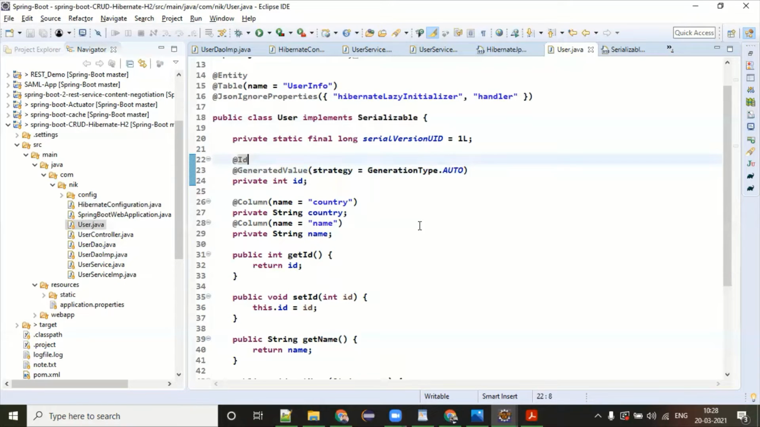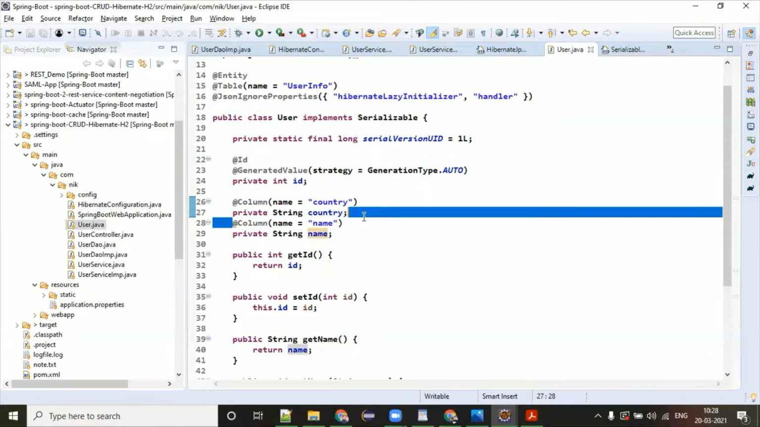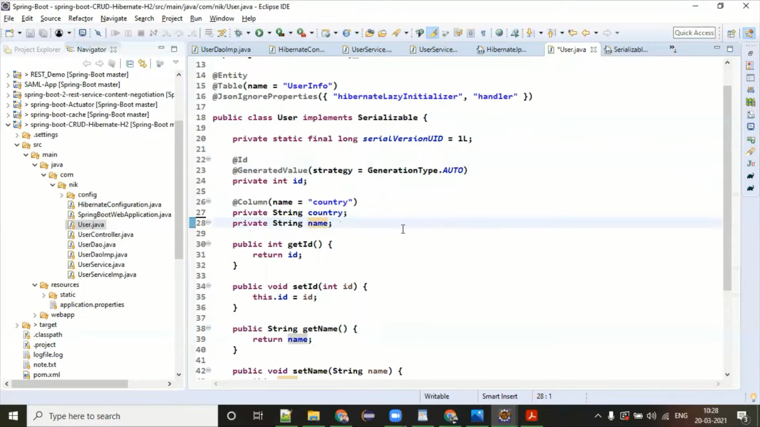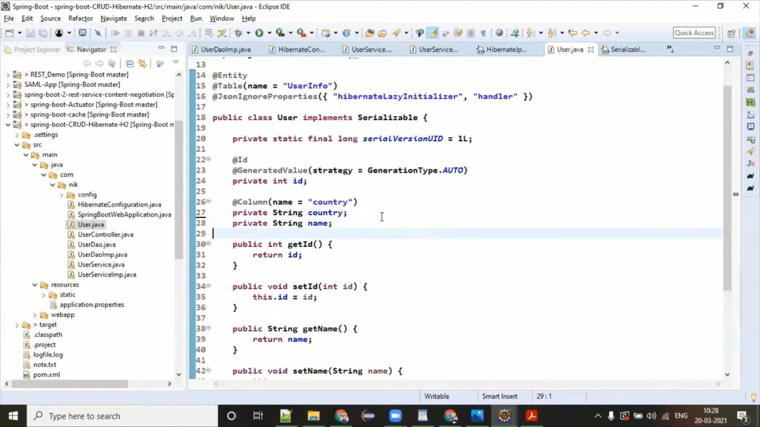Now we have a country, we have a name, the column annotations are not mandatory. If you do not give them, it will consider the defaults. So I'm removing this from here. Basically, this is only relevant when we are trying to create a table.